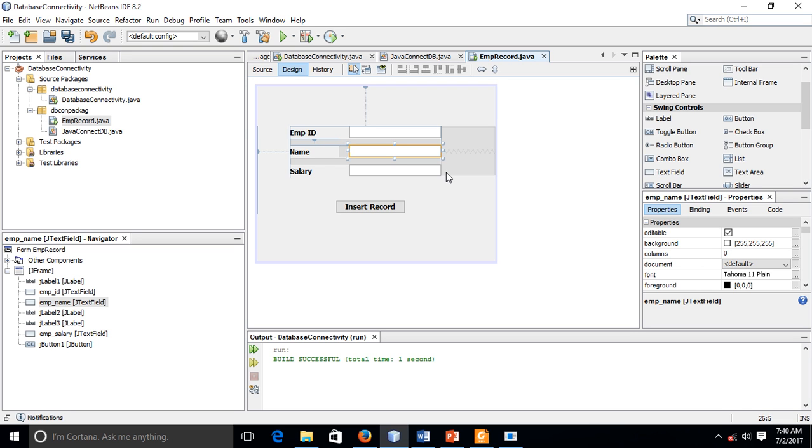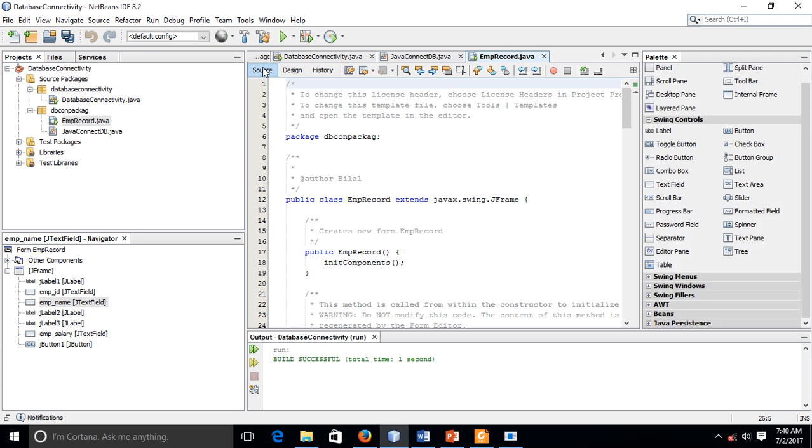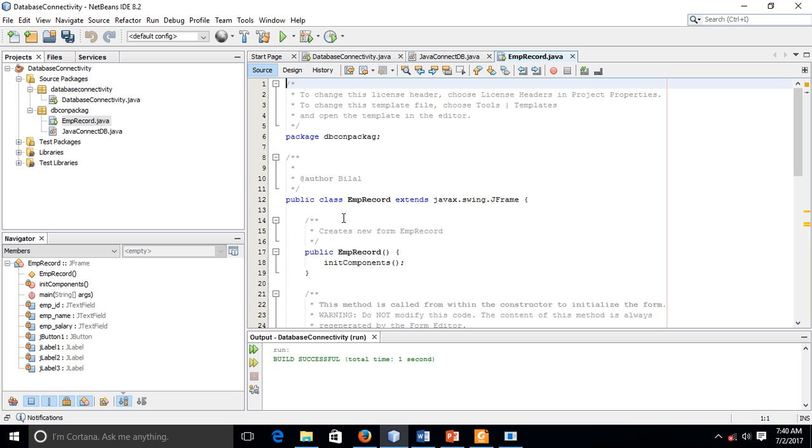After the creation of the form and changing the variable names, now we have to add some code in one file, and that file is here. We have the emp record. Click over here on Source. Okay, the file is available over here.